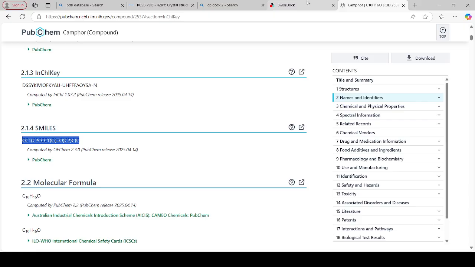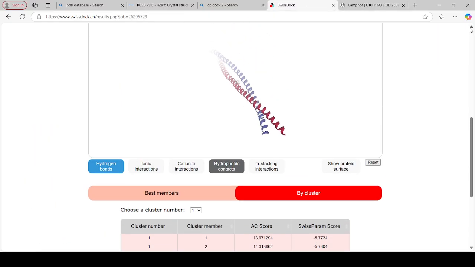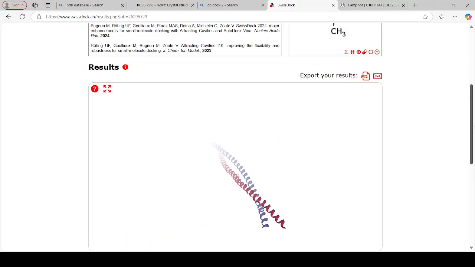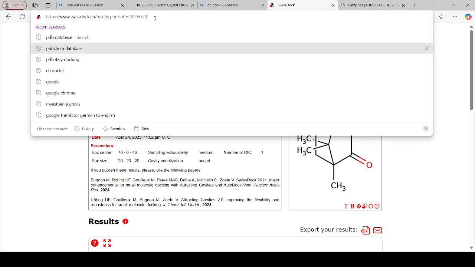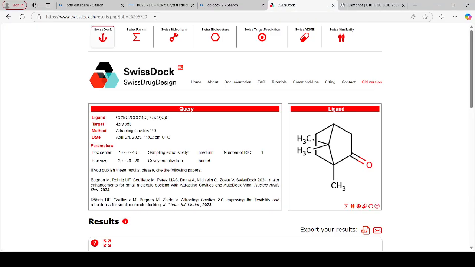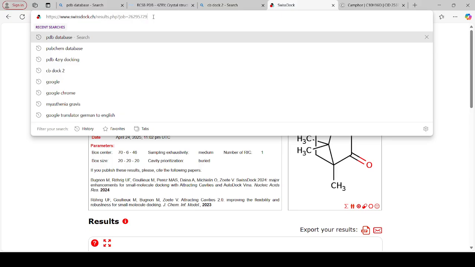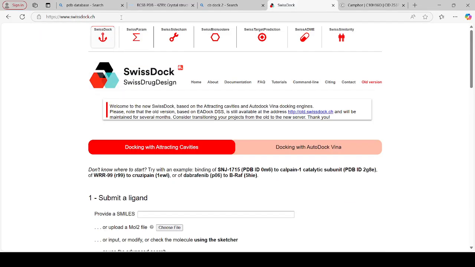Now let's see the web server where we can perform the docking. I have recently finished a docking process, but for you I'm going to demonstrate it again. So what do I have to do here? I only have to open this web server and click enter. This is the page which you will observe first.